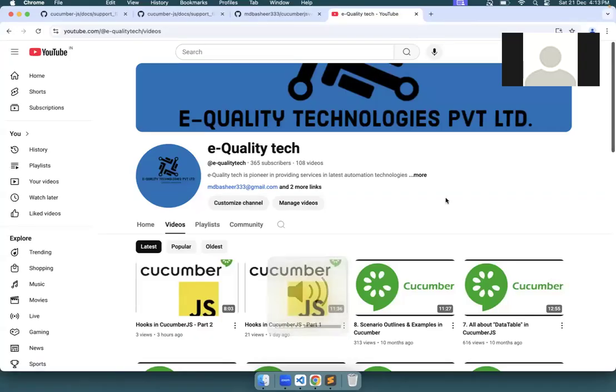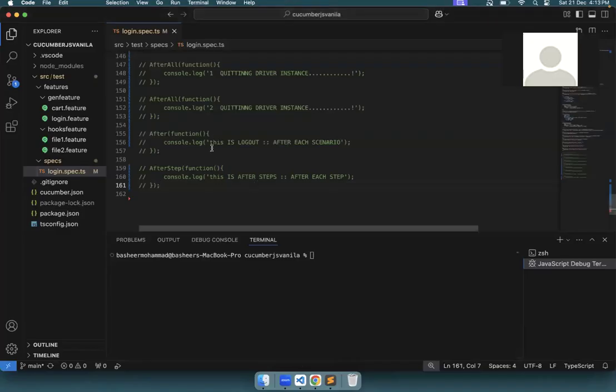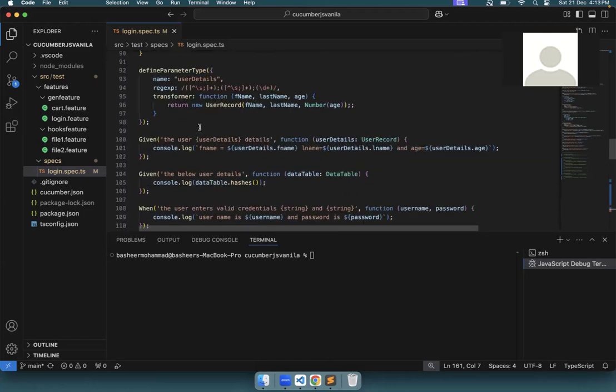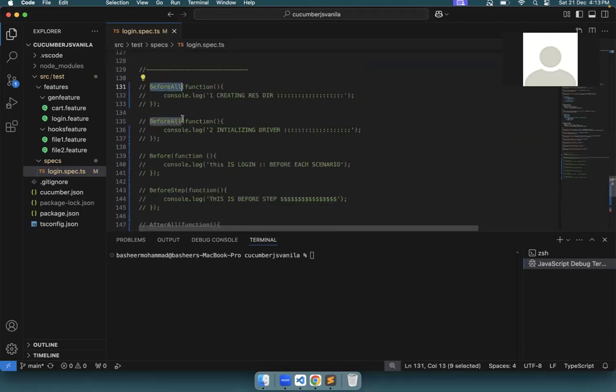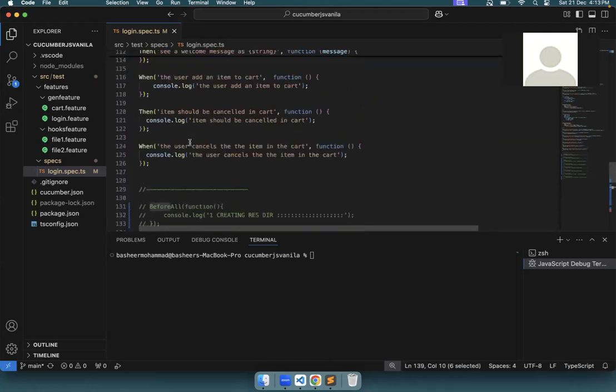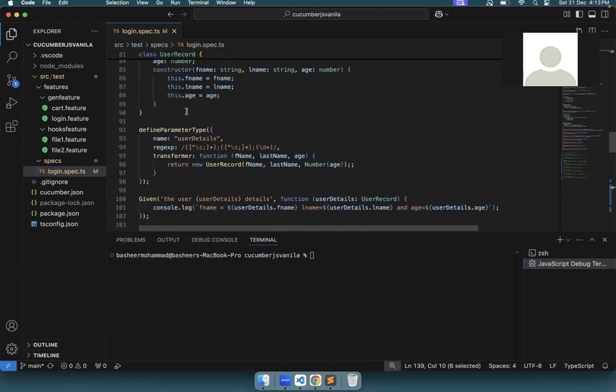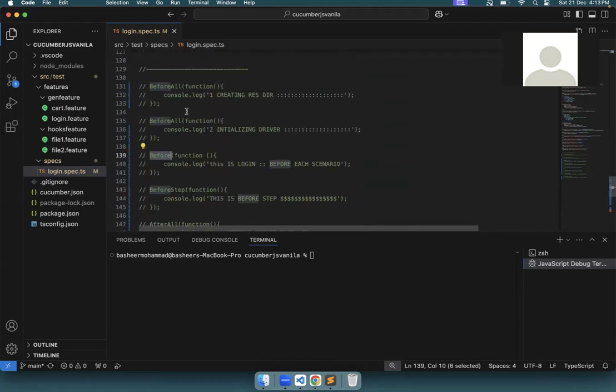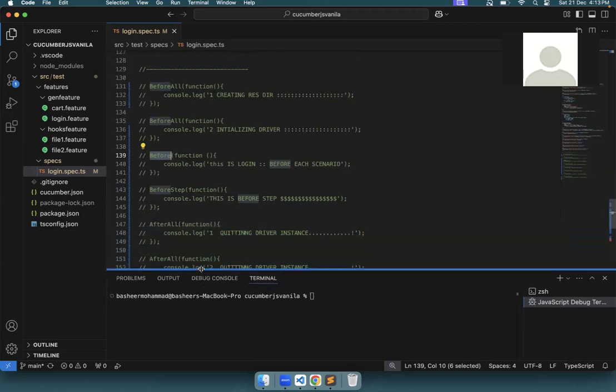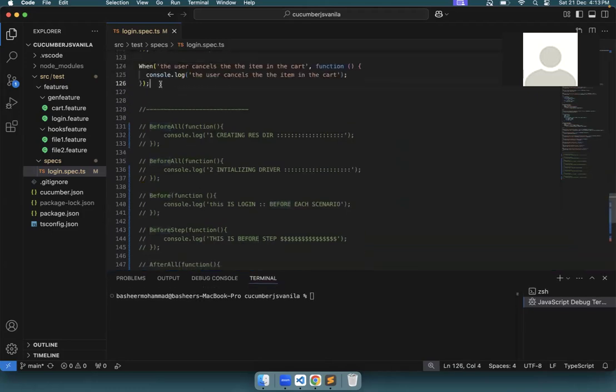All right. In the last video, we have seen hooks part 2, like after hooks and before hooks. Okay, so let's continue with that. So today, if you observe, we are putting all our hooks before and after in the spec file itself. In real time or at framework level, you cannot keep everything in one file. So you have to distribute your things.